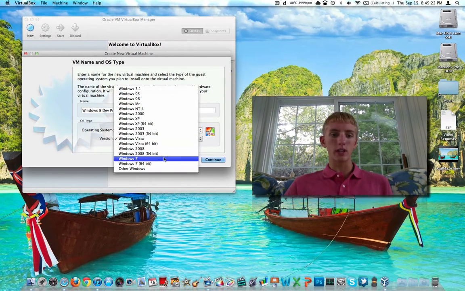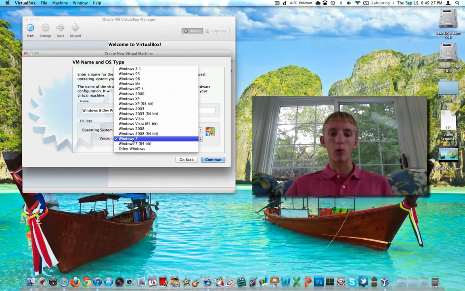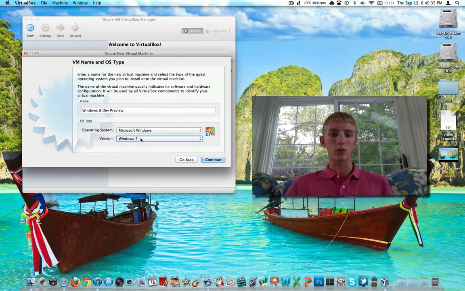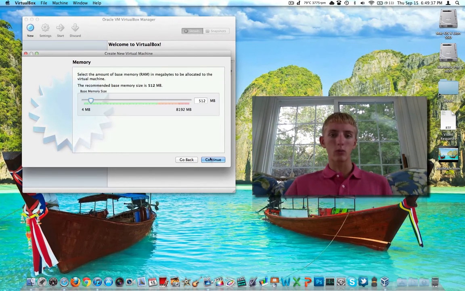This is up to you, this stage here under version. I'm just going to tell them it's Windows 7. That's what I did before and it worked. You could just say that it's other Windows. You could say that it's Vista. It'd probably work. If you downloaded the 64-bit file, make sure you specify that it is a 64-bit operating system. We'll do that. We'll click Continue.